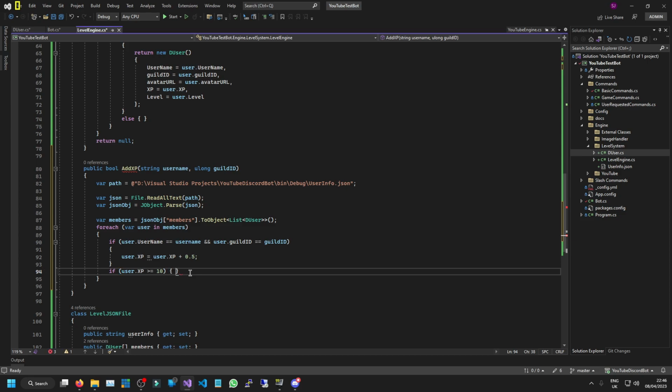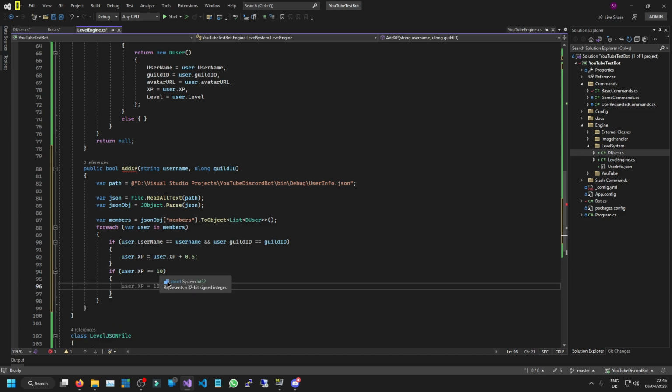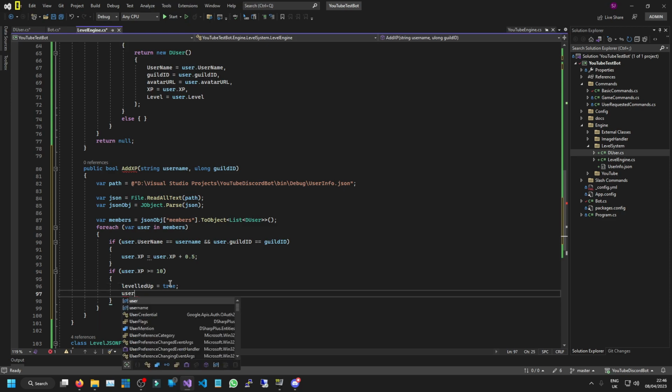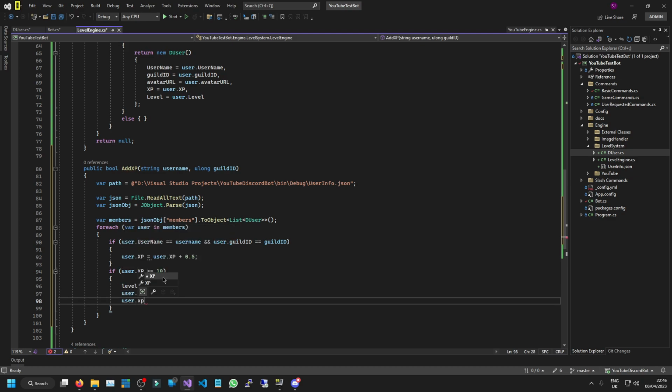So if the user XP reaches 10, then what we're going to do is say the level up is equal to true, because at that point the user has leveled up. They need to level up. So we'll say user.level++. This will increment their level by 1 if the user XP is 10. That should make sense. And then we'll also reset their XP to 0, because you don't want a user to level up and then have the same XP. So we'll say user.xp is equal to 0. We level them up by 1 and then set their XP to 0, or reset it pretty much.